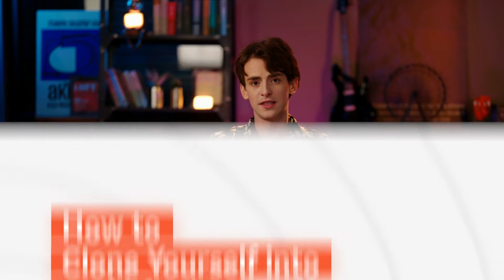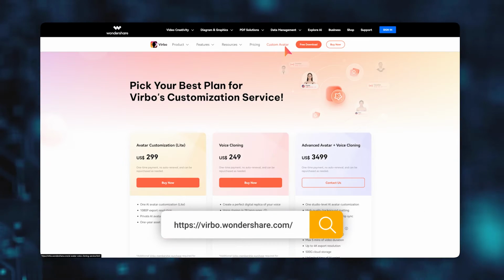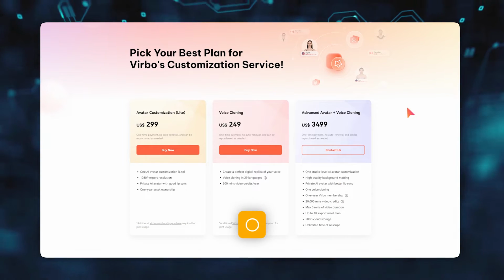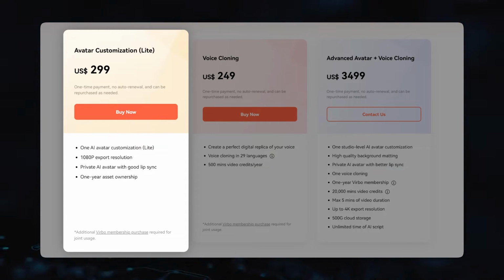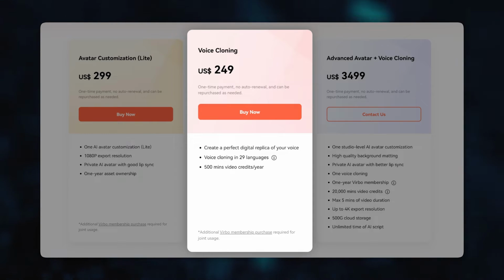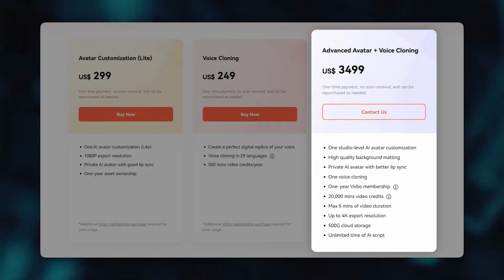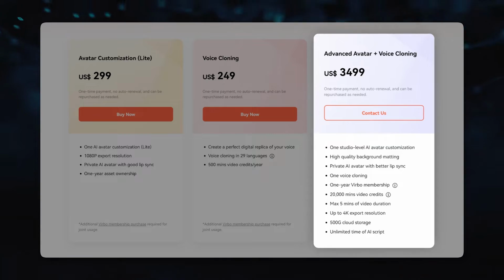Let's get started. Step 1. Choose your plan. You can start by visiting the custom AI avatar and voice cloning page of Wondershare Virbo. Just click on the link in the description of this video, and you'll find 3 different plans there. The Avatar Customization Lite is perfect if you're just starting out. It lets you create a basic AI avatar. If you just need a replica of your voice, then voice cloning is the right plan for you. For the ultimate personalization, this 3rd plan comes with both advanced avatar customization and voice cloning. Choose the plan that aligns best with your needs.